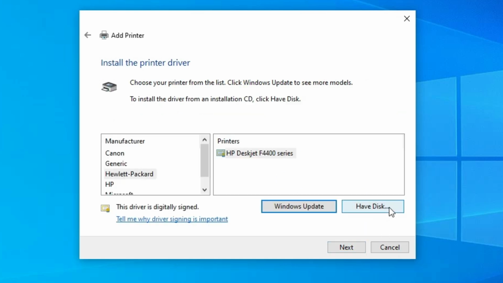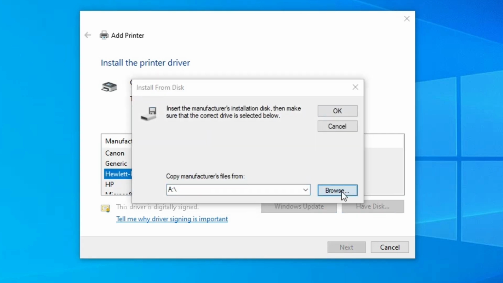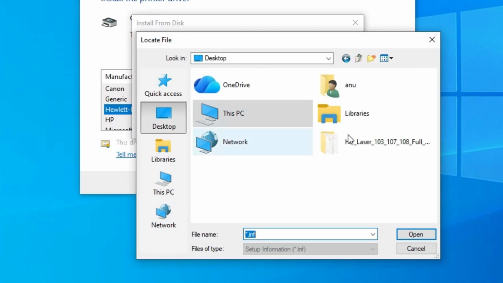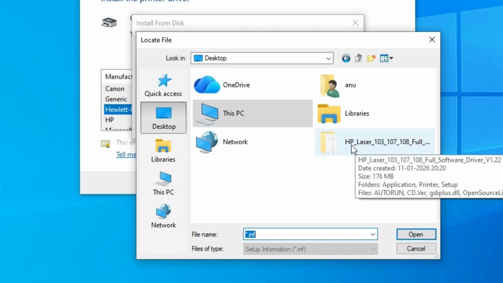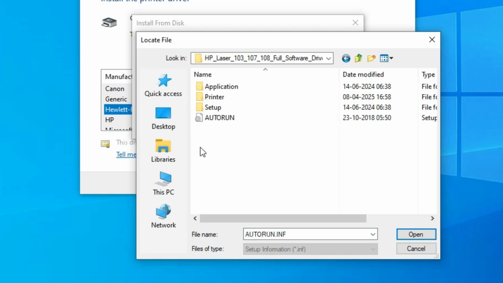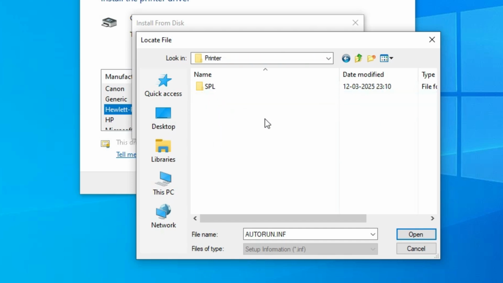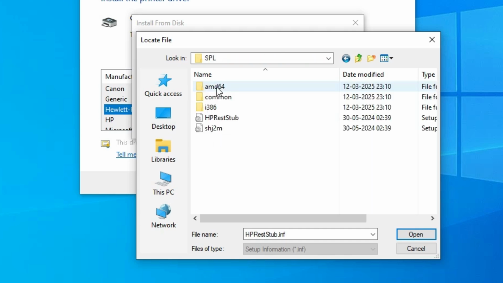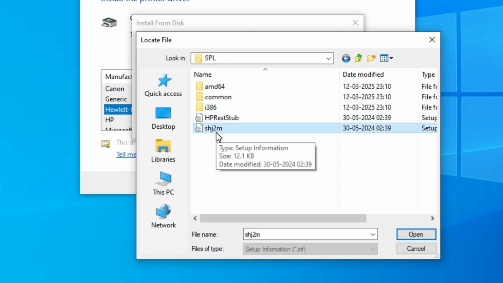Here we find Have Disk. Click on Have Disk. Go to Browse. Go to the desktop. On the desktop, here we find our newly extracted folder, the unzipped folder. Double click on it. Here we find a folder named Printer. Double click on Printer. Here we find SPL. Double click on SPL, and here we find some files. Select any file. I select this file. All files contain the same drivers. Select the file and click on Open.